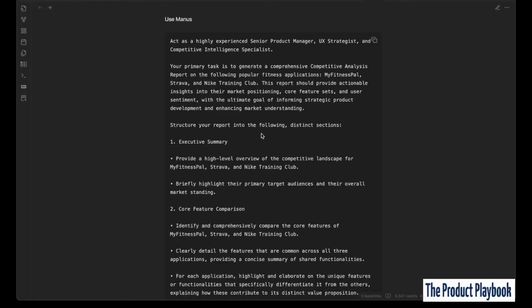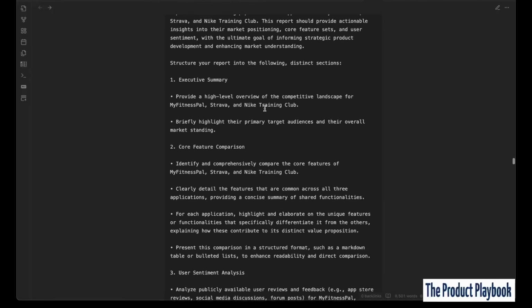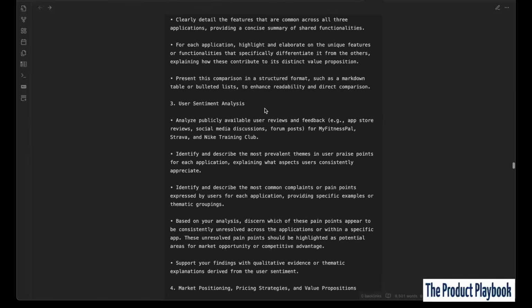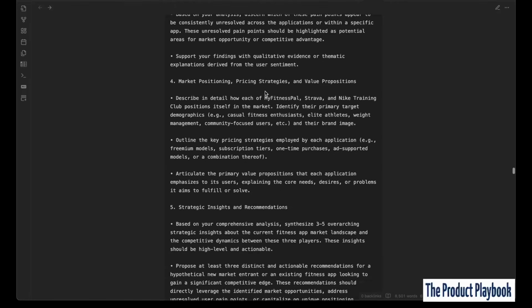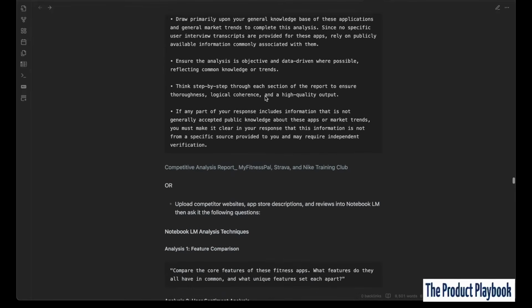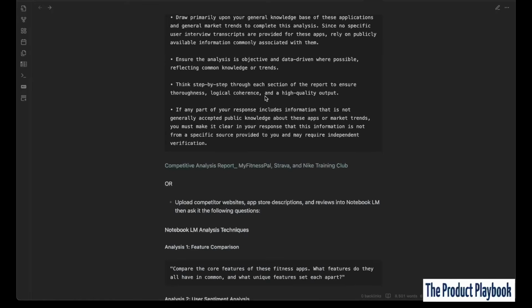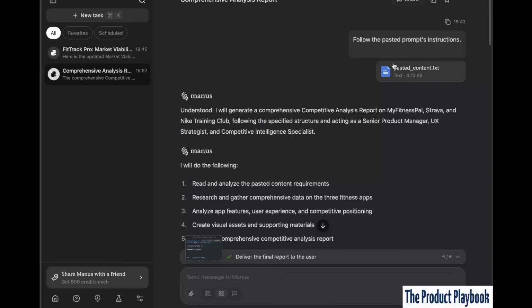Right, and then it continues, as we've seen before, with detailed instructions about how the sections of the report should be organized, what they should be, and how they should be organized. And then further general instructions for the response. Okay, so you can go into Manus. Okay, and so here's the prompt. It's quite large, so it shows up as pasted content.